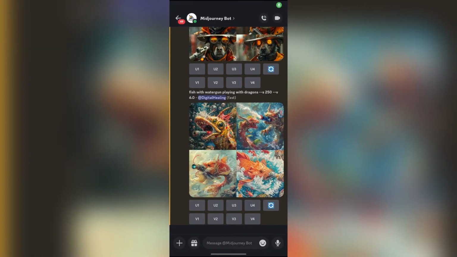And as you can see here, Midjourney has already created the image according to my prompt. It looks kinda cool and kinda lame at the same time, but whatever. This way you can easily create any generative AI image by using a very easy prompt.